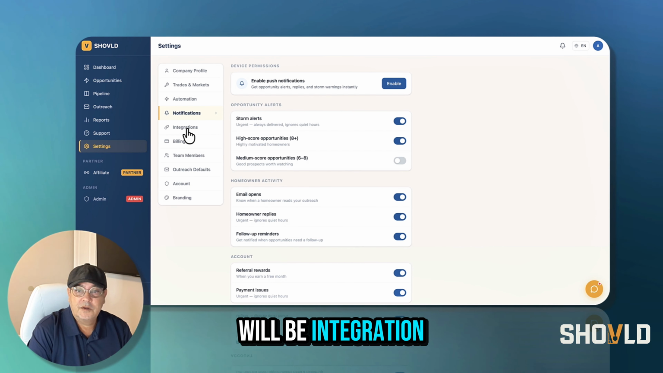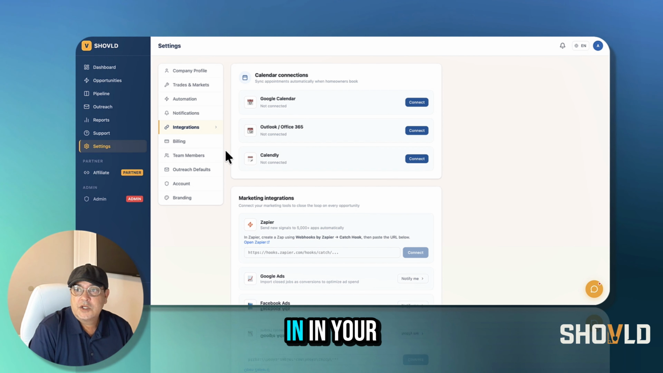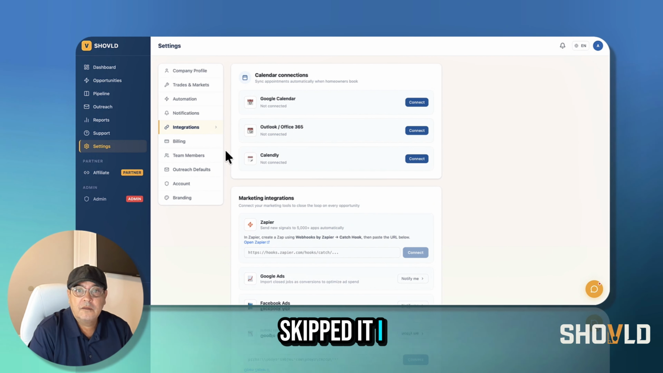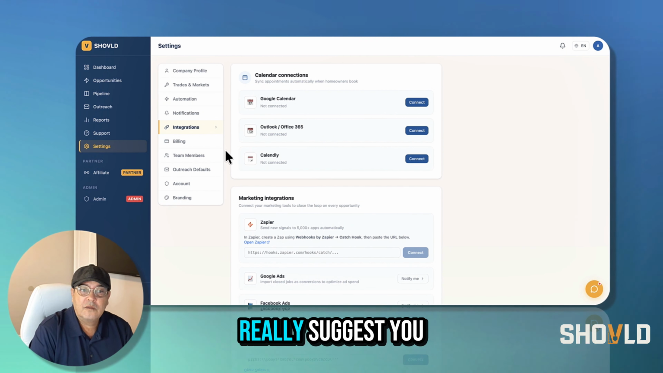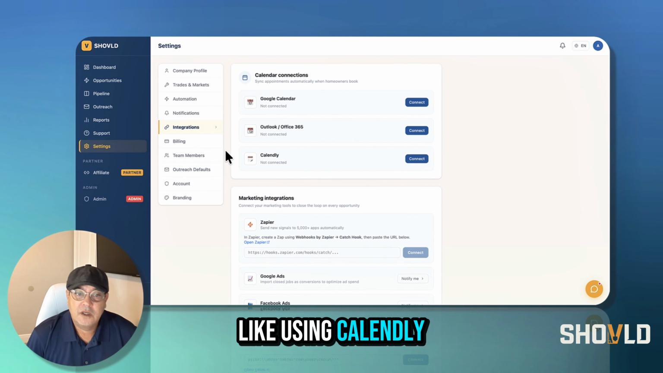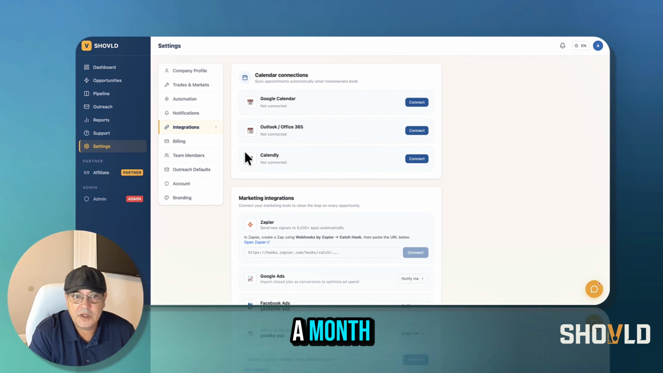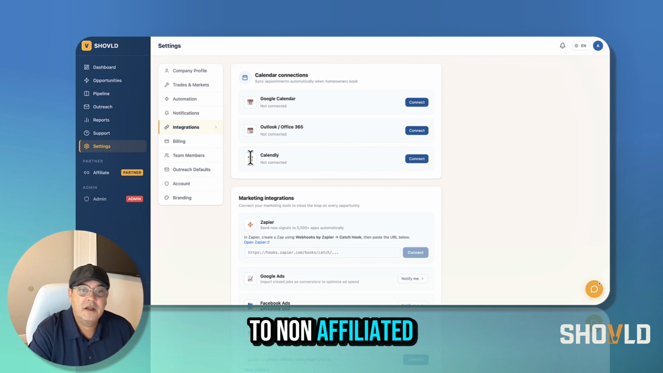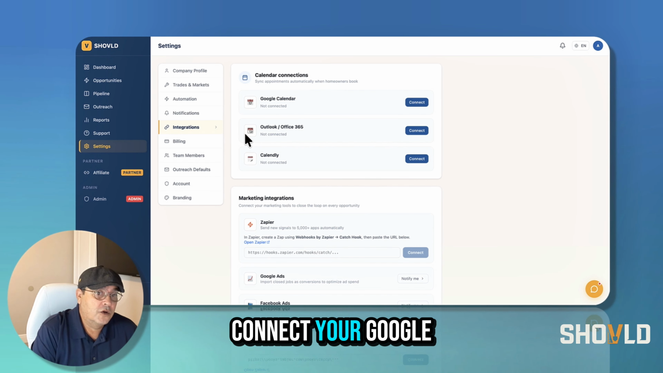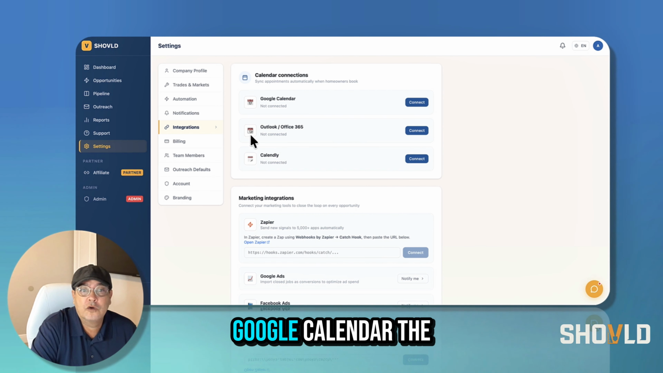The next important thing will be integration. The platform allows you, that was a section in your onboarding, whether you could skip it. So if you skipped it, I really suggest you do it now. Just connect your calendar, and I'll explain why. I like using Calendly. I don't use it for this platform, but Calendly is $15 a month. You don't have to, non-affiliated. You can either connect your Calendly, connect your Google Outlook, or the Outlook Office 365 or Google Calendar.